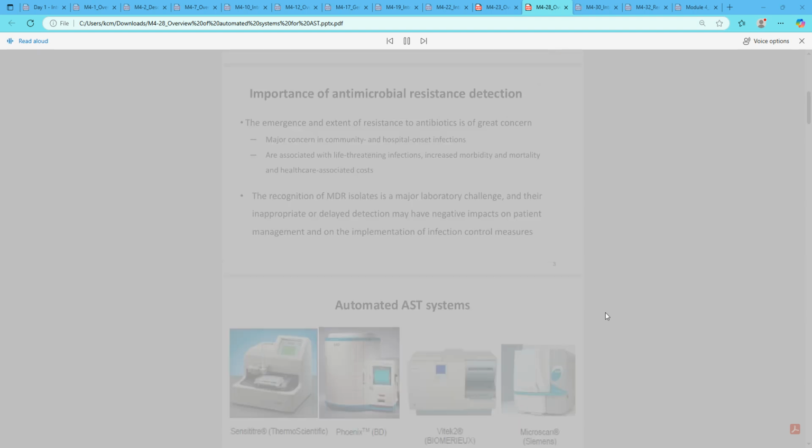2. The emergence and extent of resistance to antibiotics is of great concern. It is a major concern in community and hospital-onset infections, associated with life-threatening infections, increased morbidity and mortality, and healthcare-associated costs. The recognition of MDR isolates is a major laboratory challenge.